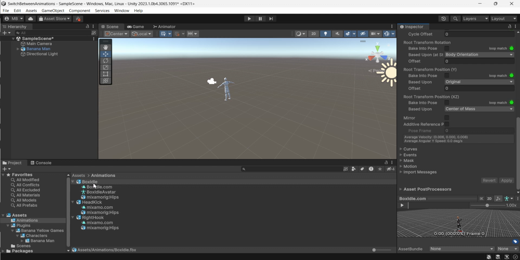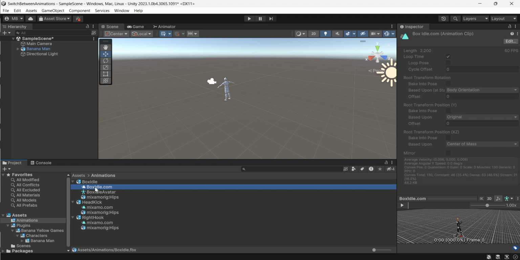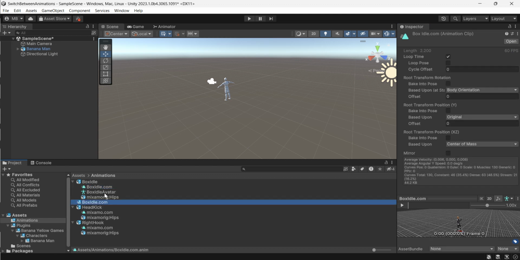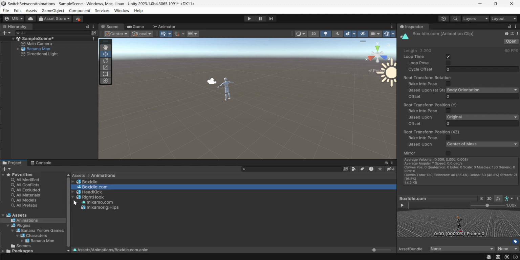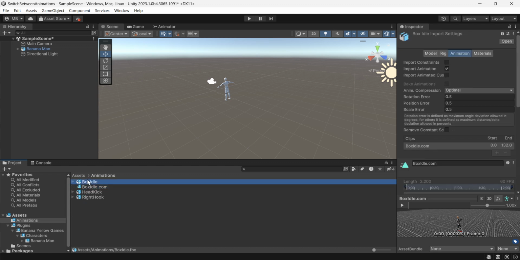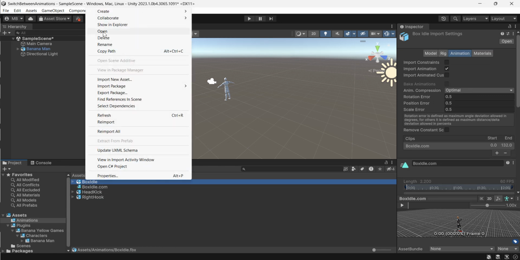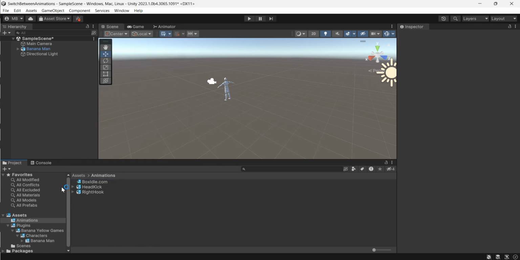So I have a box idle animation inside this box idle package. If I control D for duplicate, I get one outside that package. I can roll this down, you can see it's outside that package. Then I can just delete that package. Make sure I'm deleting the package and not the animation. The icons are different. I'm going to do almost the same thing to these other animations, but let's see if we can't get this animation on Banana Man.